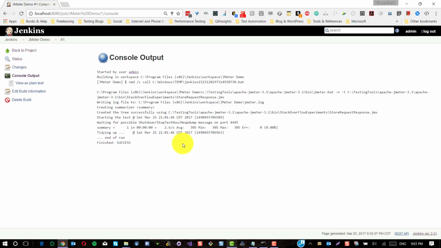So this is the way where you will invoke JMeter script using Windows batch execute command step in Jenkins.